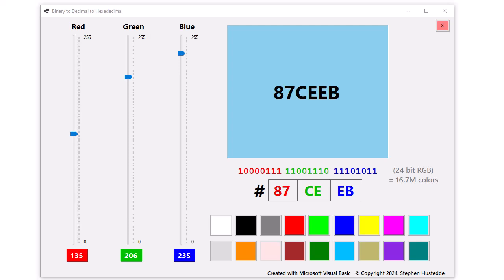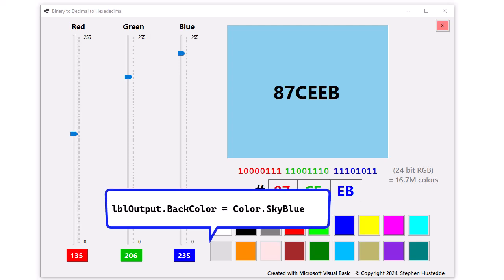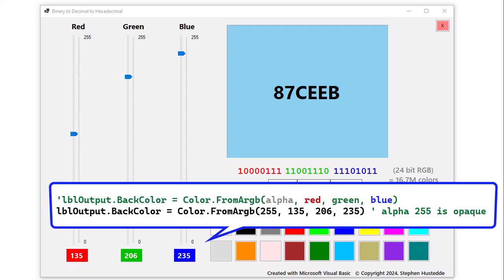Now in Visual Basic, I can set any of those named colors simply by using Color dot and the name of the color. So here we have LBL output.backcolor equals Color dot SkyBlue. But what if this wasn't a named color? Well, we can use the FromArgb method as part of the Color class, and I can say LBL output.backcolor equals Color dot FromArgb. And then I can specify 4 things here. That alpha channel, which is going to be our 255. Now these are going to be integers.